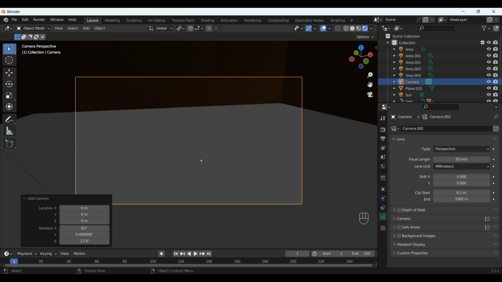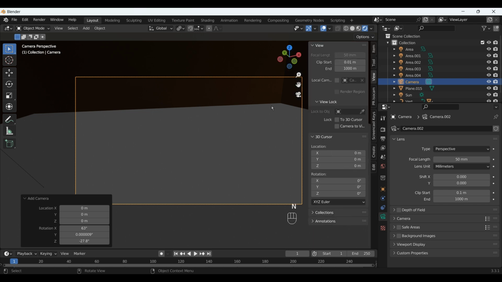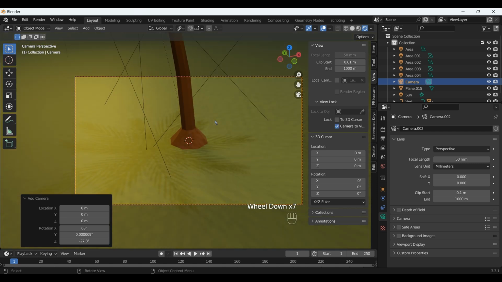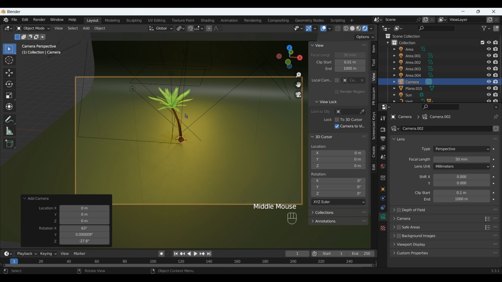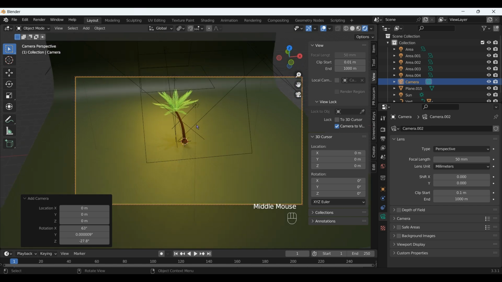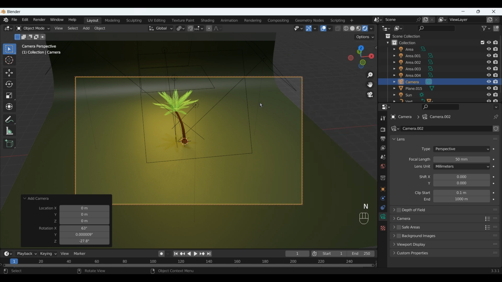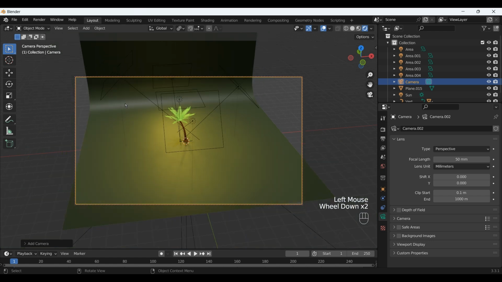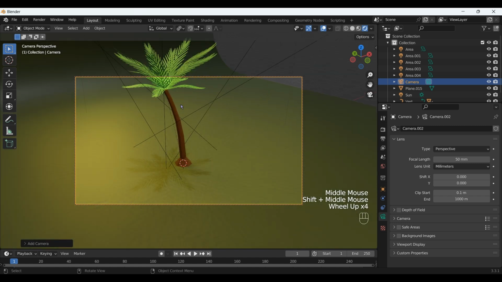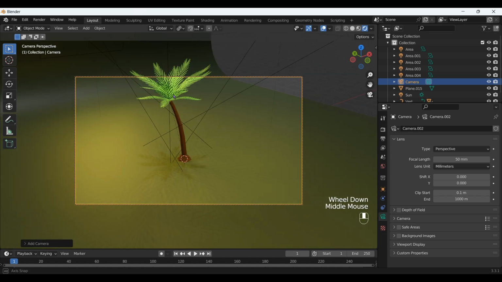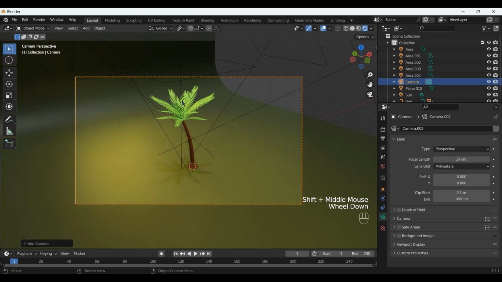So we wanna press N and then go to View here. And then we wanna make sure we lock the camera to view. So now when we move, the camera is gonna move. This way we wouldn't have to place the camera manually. So basically the camera is gonna see what you are seeing. Again, you can press N to hide the menu and basically choose the angle you want to render the palm tree from.